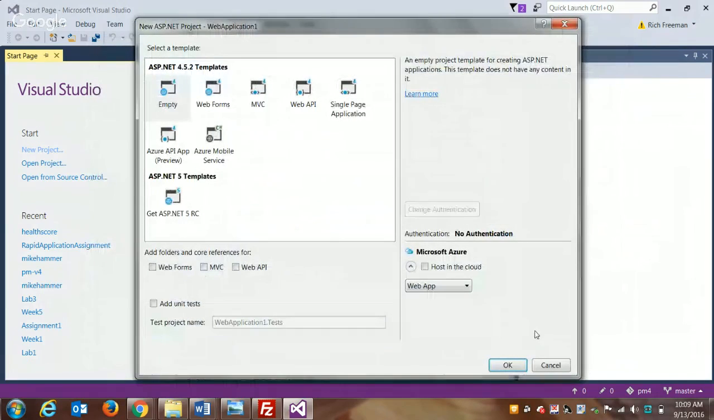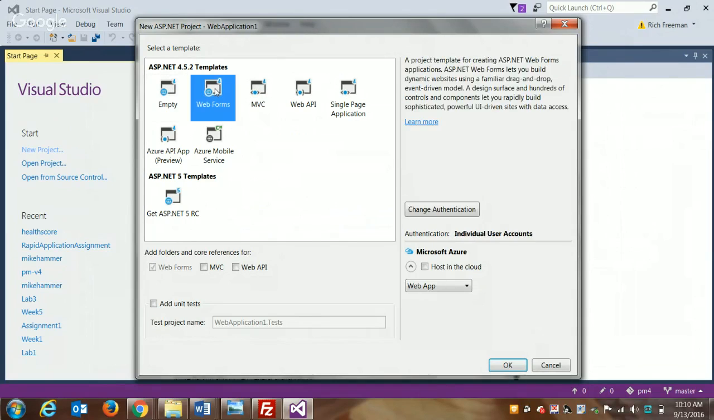I'll click OK. And now we've got different kinds, right? It has a template for an API. So no user interface, only a service that exchanges data, JSON data. There's a template for that. There's a single page. Later we'll use MVC. Most of the time we're going to use empty. For this version, we're just going to pick web forms.